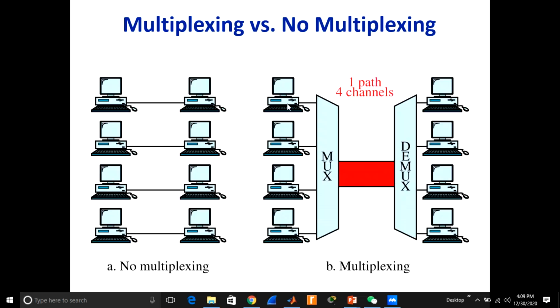When we combine four signals into a single signal, this is called multiplexing. Here we divide a single signal into four different signals, so this is called demultiplexing. In this case there are four paths. In this case, this is one path.